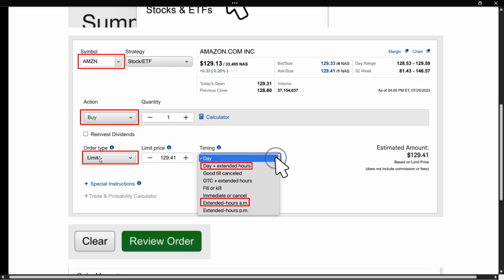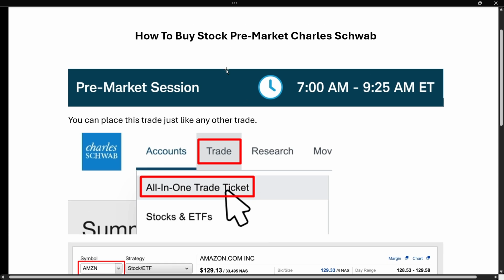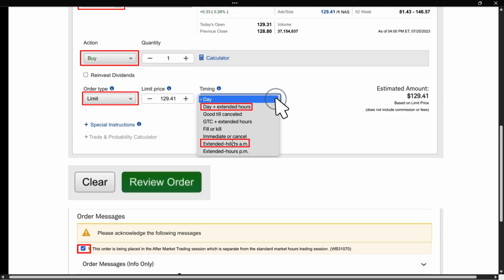Now, from here, you make sure the order type is set to limit because it will work only that way. And then under timing, you have to press extended hours AM, which is essentially the pre-market over here. If that doesn't work for you, you can also do a day plus extended hours. This will do a similar thing.